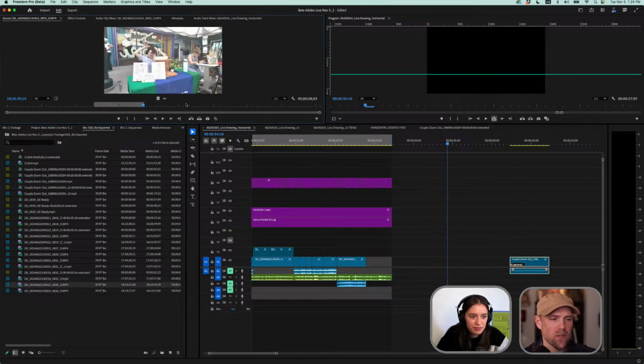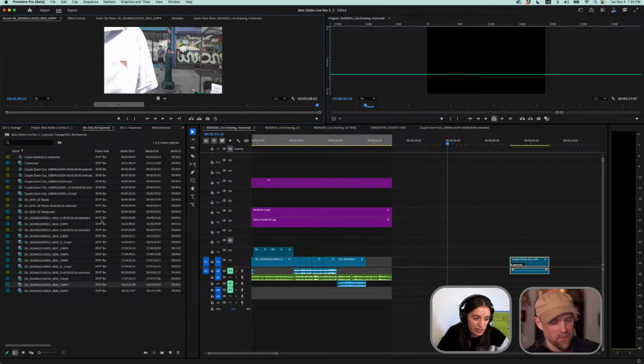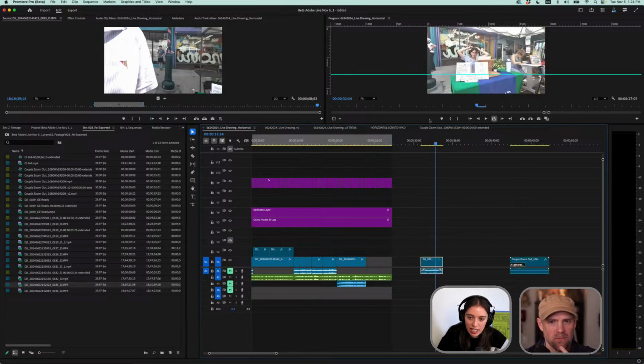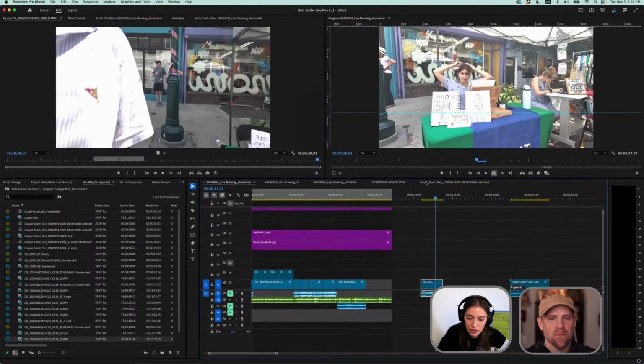So it makes two separate clips out of it. It creates a nested sequence. I'm going to do it with this clip here. I'm going to bring it over. And this has been re-exported to the correct spec, so you can see that it fit the sequence nicely.